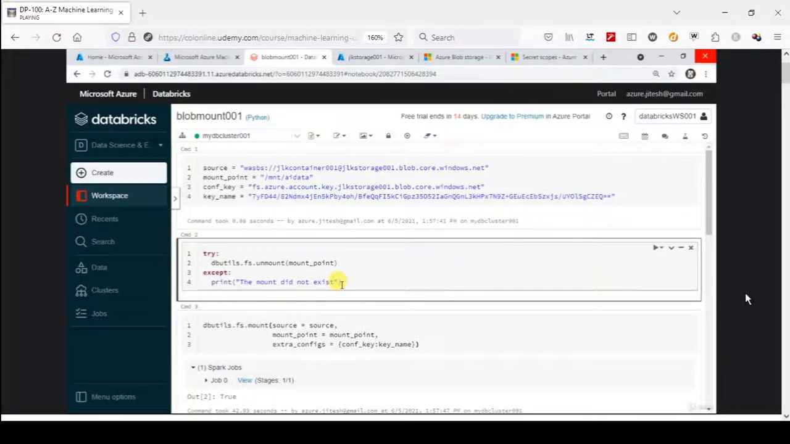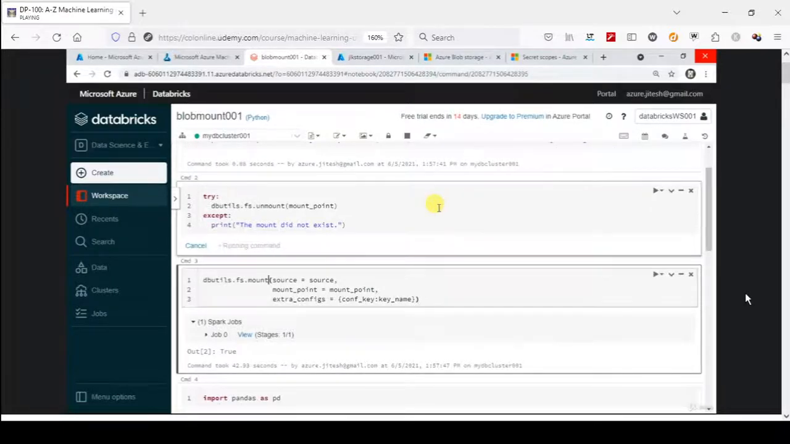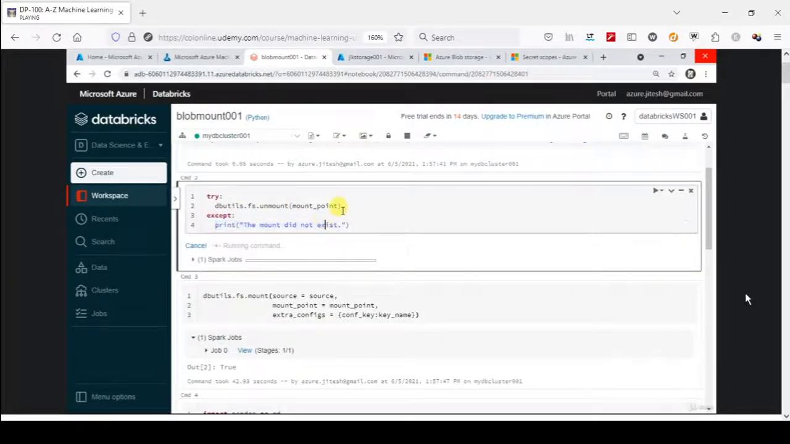So for the beginners in Python, this is simply going to try executing this unmount statement, and if there is any error, it will execute this except statement. And because of that, you won't face any termination of the code in case it gets an error. Just one of those many best practices, and not at all difficult to understand. I hope this is fine, and now hit Shift plus Enter to execute it. So if the mount point exists, it will execute this statement using a Spark job. But if it does not, it will treat this print statement as a command and will run that.